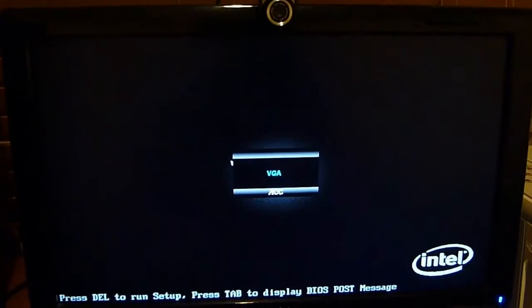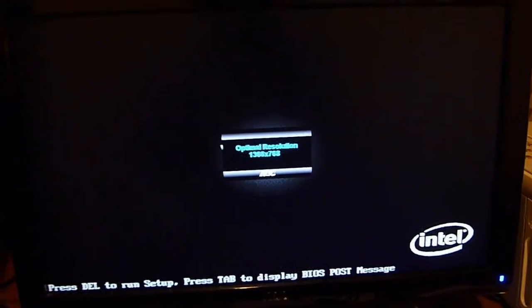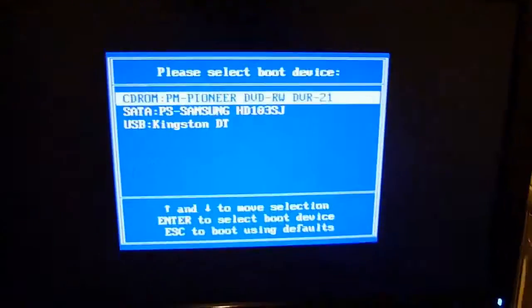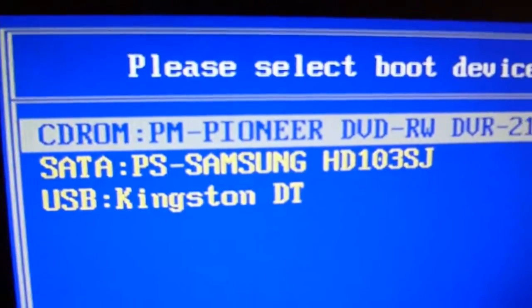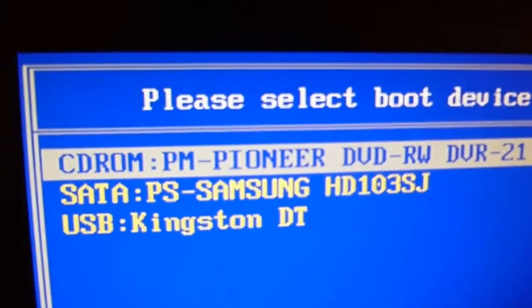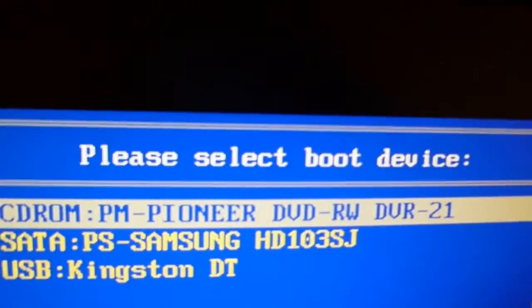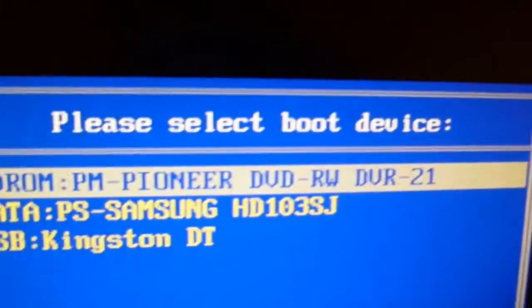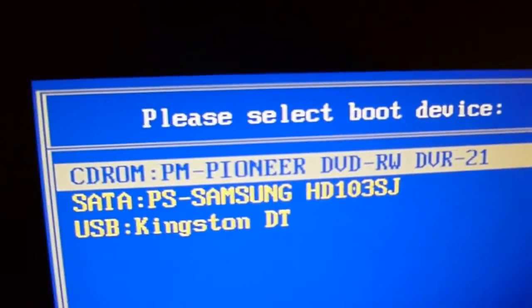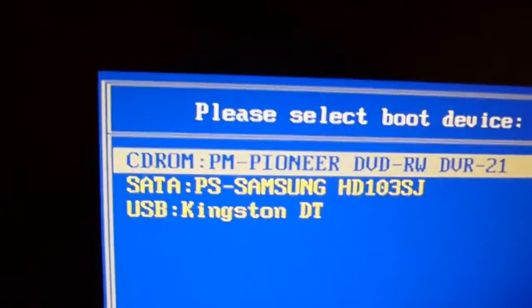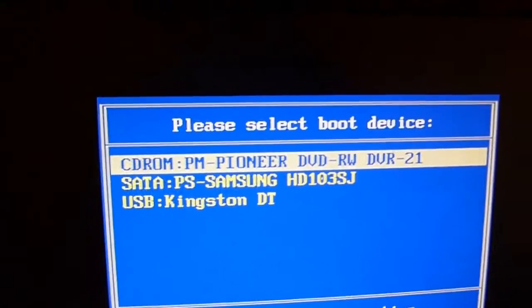So it's about to come up. And here we are, press F8. And here you are, it gives you a choice what you want to boot from. If you do it from a CD, you want to select CD-ROM or DVD-ROM. It depends really what type of DVD player you've got. And if you boot it from USB, you want to select USB drive. But since I've got the CD version, I want to boot from my CD.